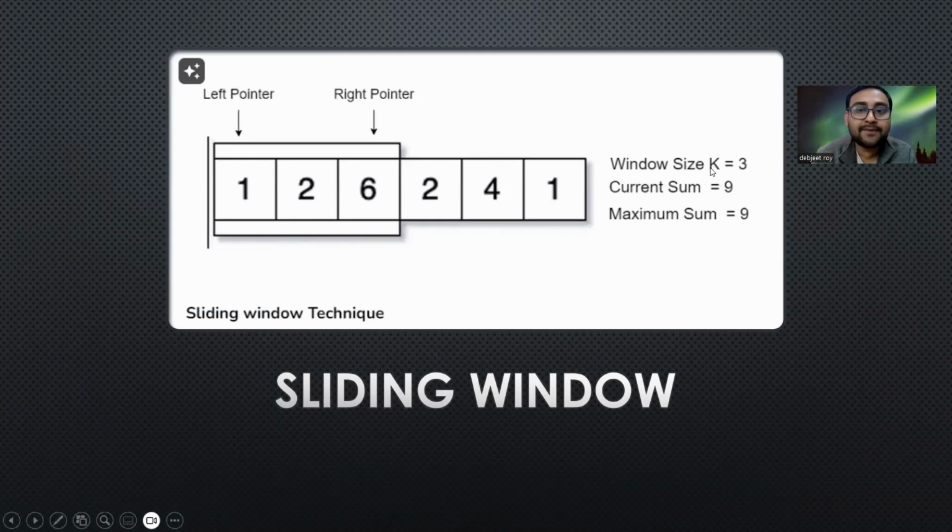The current window size I'm taking as 3. The current sum is 9 because the first 3 index values sum up to 9. First I need to store the current sum to compare with other windows. So I have stored the first three elements' sum as 9 in a particular variable, and the maximum sum as of now is 9.